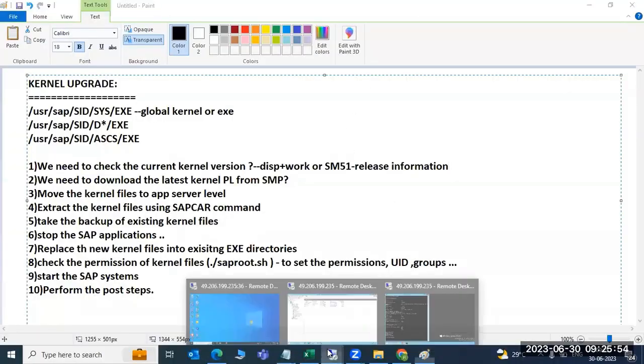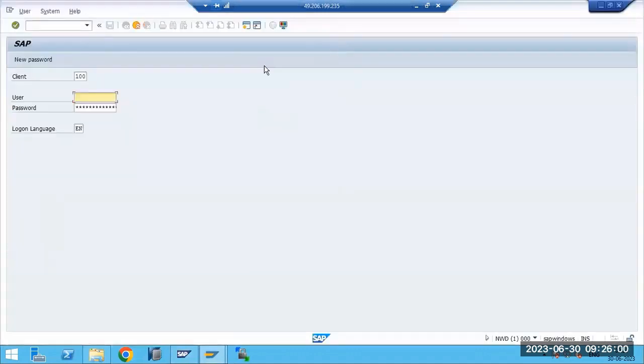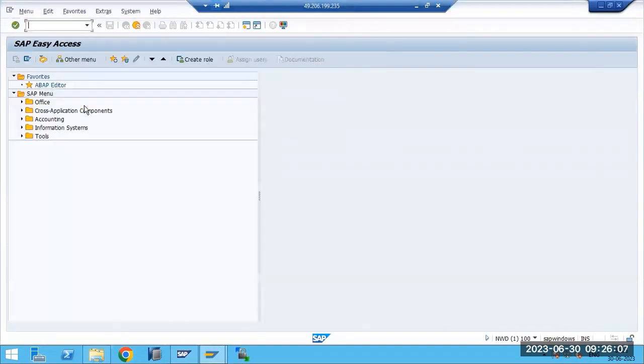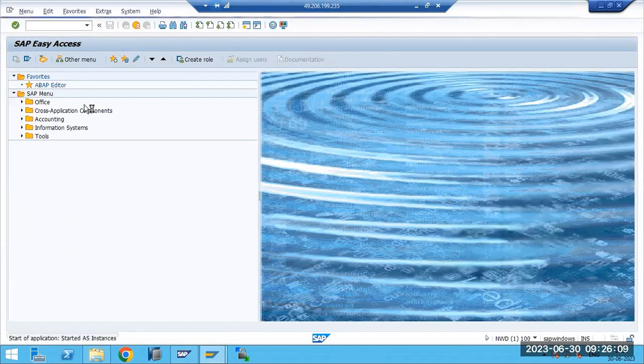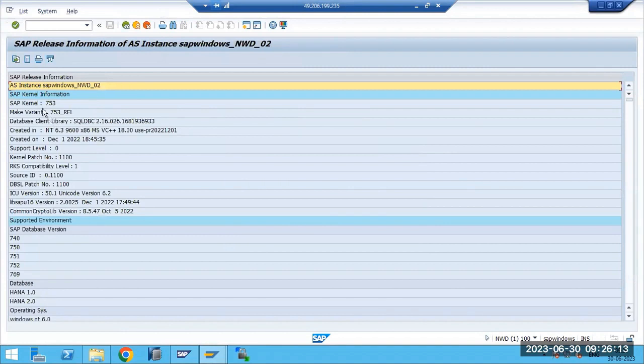753 is this one. Also, you can go to the SAP level NWD system. There you can find SM51. Then you can check SM51, go ahead and check the release note. In SM51 you can see the release: 753, and the patch level is 1100. So 753 is the current kernel.